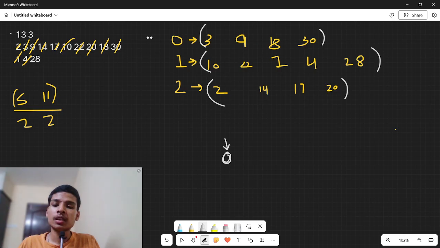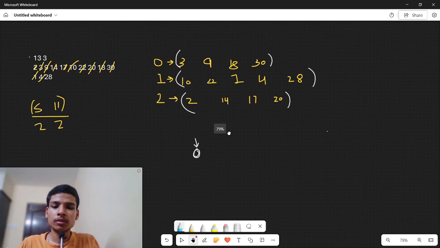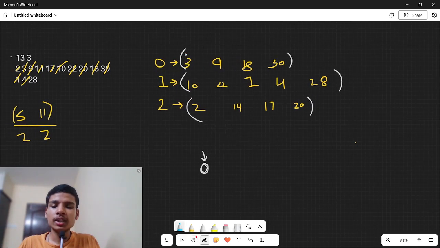Now tell me one thing, how can you get the minimum possible number of operations? By choosing them greedily. You will make 3 and 9 equal, you will make 8 and 30 equal, because this is the smallest possible configuration. First of all, sort the array. Remember one thing, first of all, sort the array.